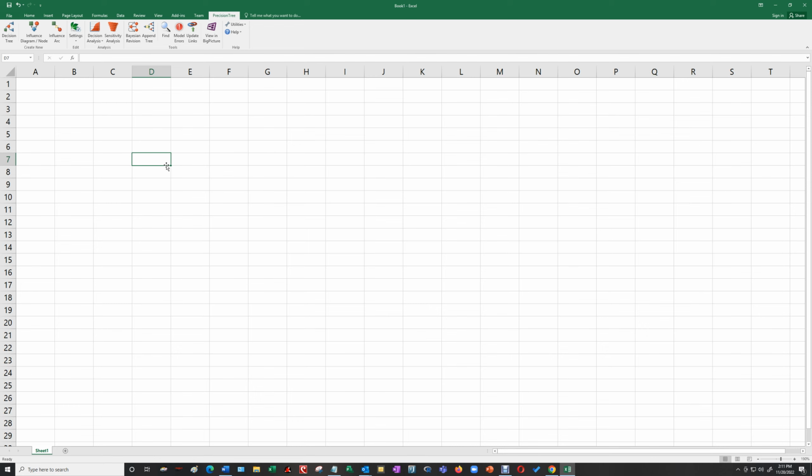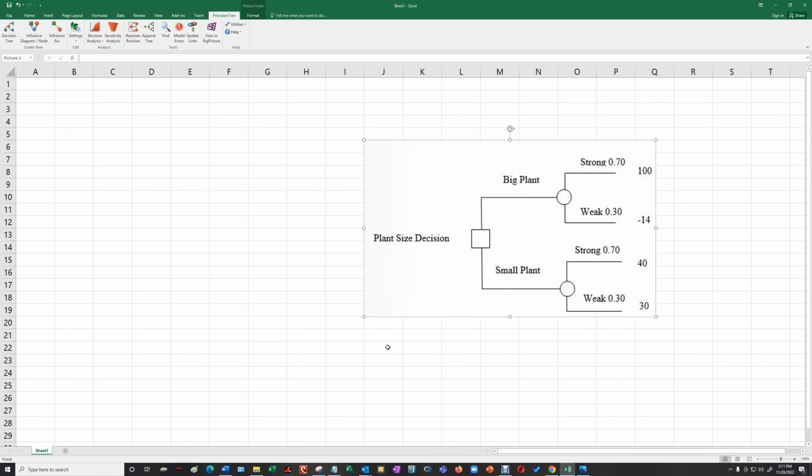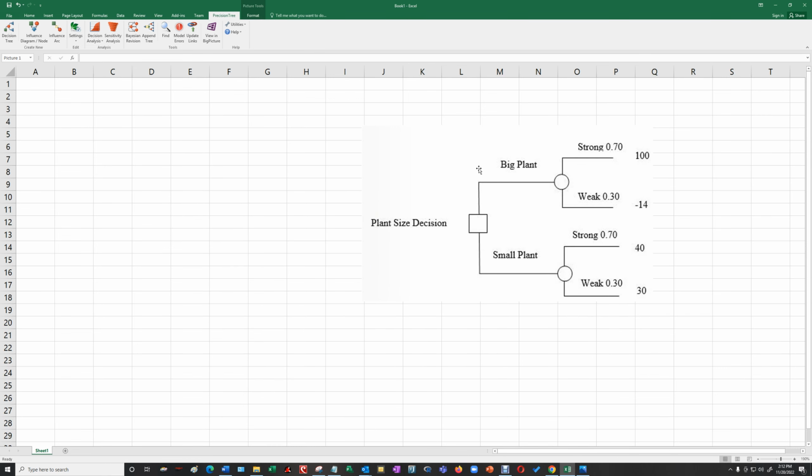and let's just say that we want to create a decision tree that looks like this. You've got a decision to make about the size of a plant. It'll be either a big plant or a small plant, and if there's a strong economy, which is a 70% chance, you'll make 100 million. If there's a weak economy, you'll make negative 14 million. If it's a small plant and the economy is strong, you'll make 40 million, and if it's a small plant and the economy is weak, you'll make 30 million.